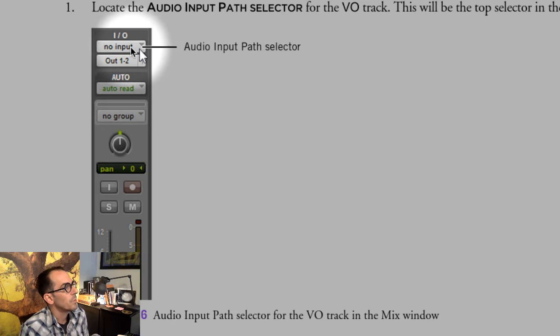Well, in the mix window, we're going to go into the input output area and look at the audio input path selector. As you can see, in the diagram here, it says I/O, input and output. This first one is input. This second one is output. This tells Pro Tools what this track is doing with its input and output. So let's look. Mix.